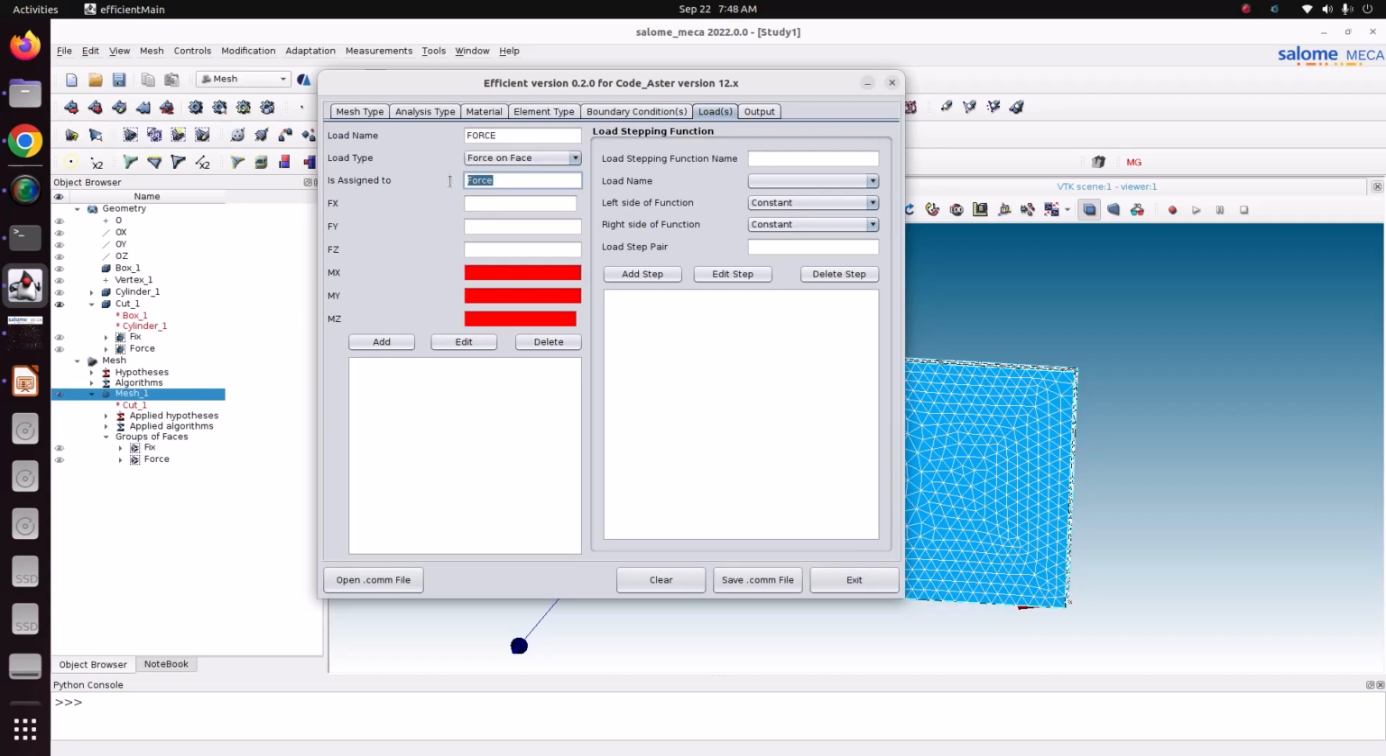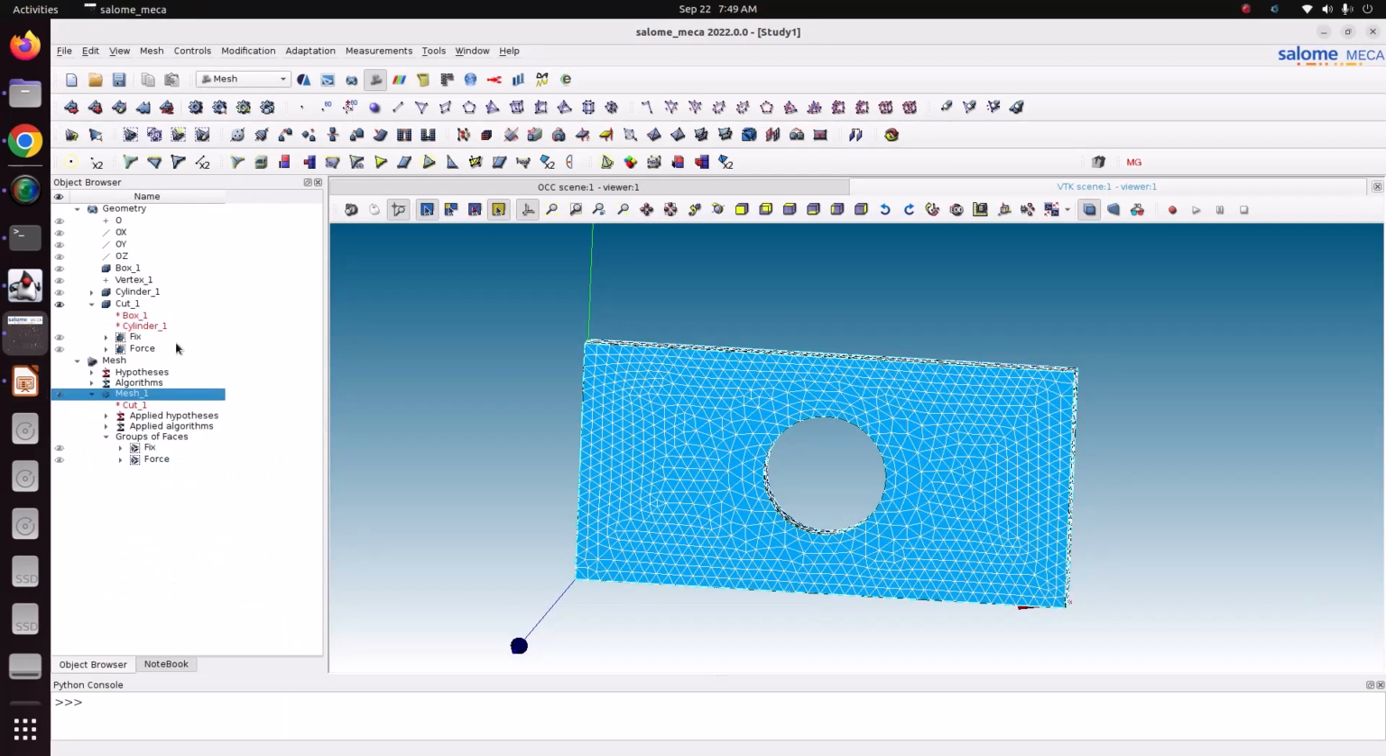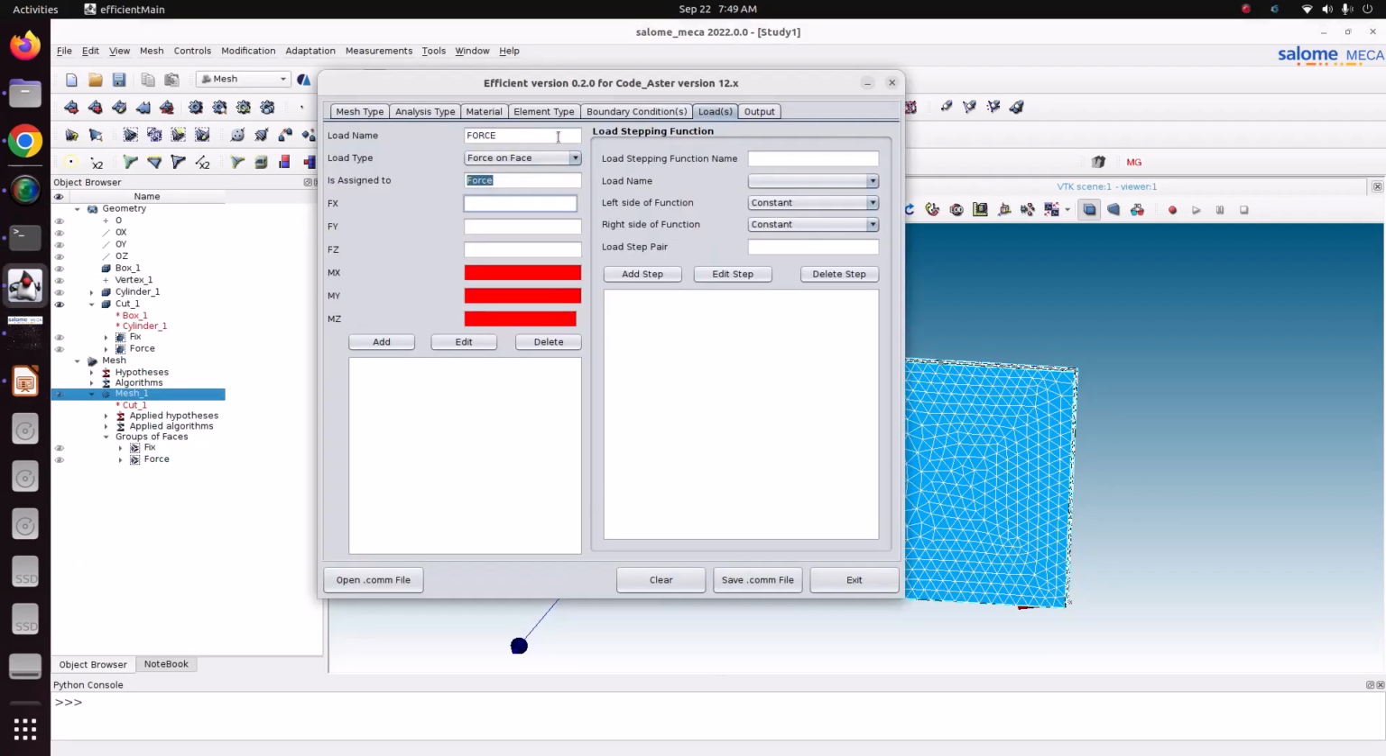So this name, in caps and small letters, should be the same. Now we just want to apply a force of 1000 Newton to the face. Check with the model case. Whatever force is on the face, this will be applied as a pressure.